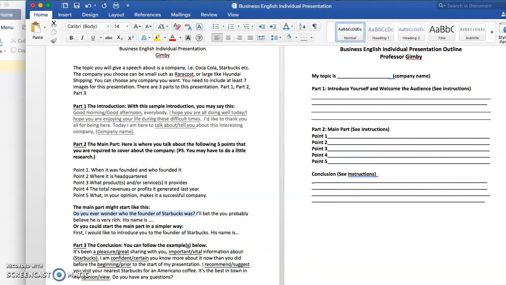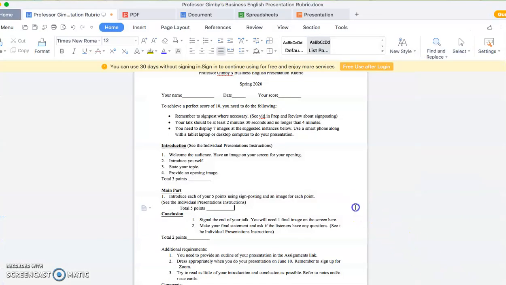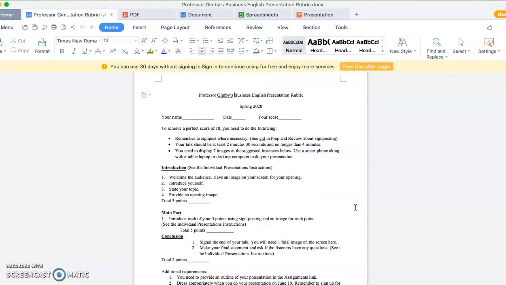Now let's have a look at the rubric. Here's the rubric. I hope you can see it. So basically, it's 10 points, as I said before. You need to remember to use 7 images, 1 for the introduction, 5 for the points in the middle, and 1 for the conclusion.